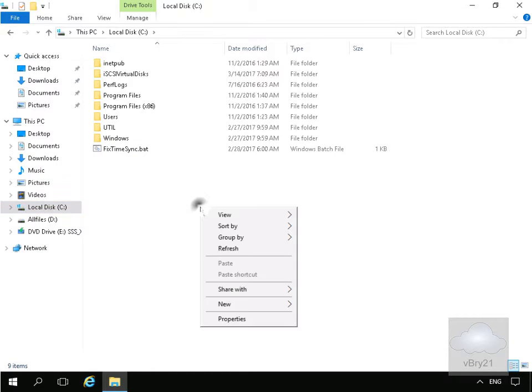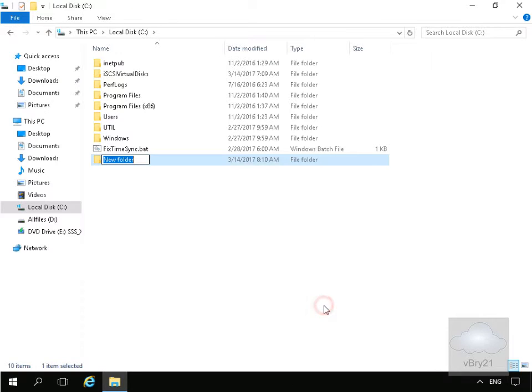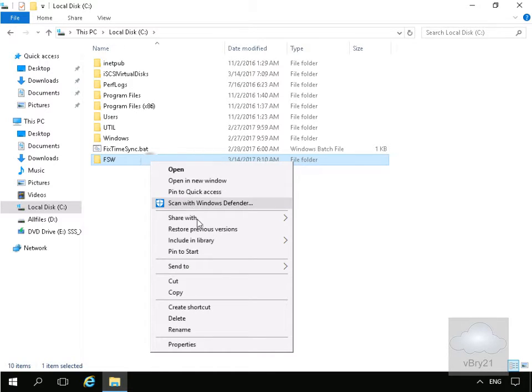On this box, all I've done is come into File Explorer. We'll just create a new folder, and we'll call it FSW for File Share Witness. Hit our Enter key. We'll right click on this folder, and what we're going to do here is share it.